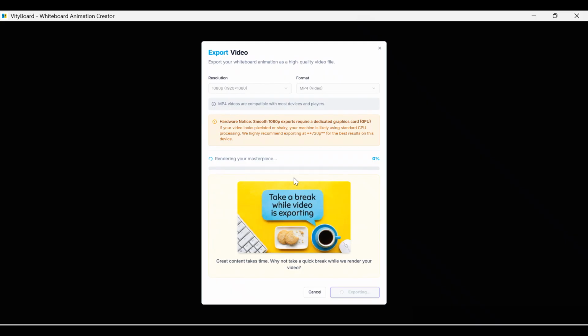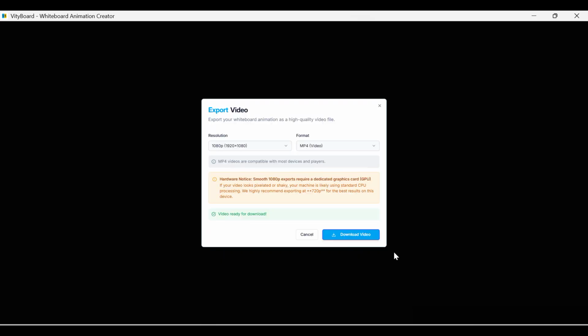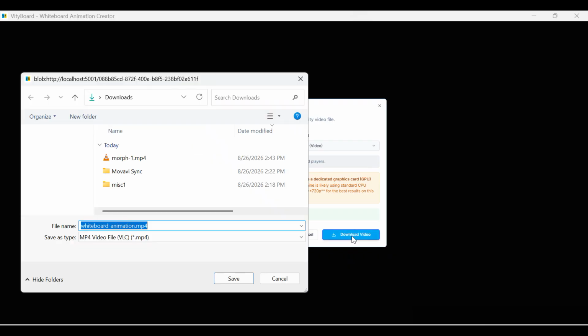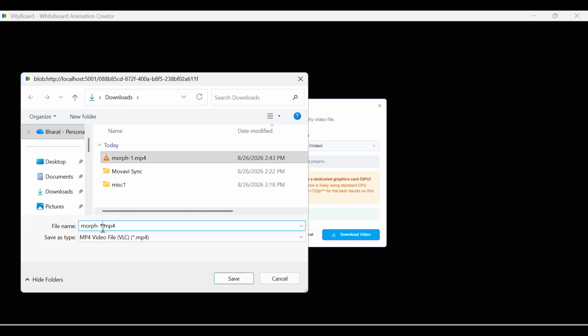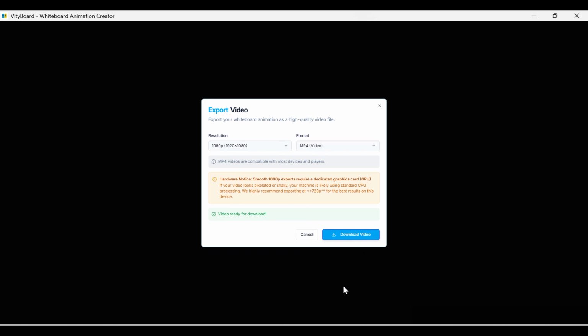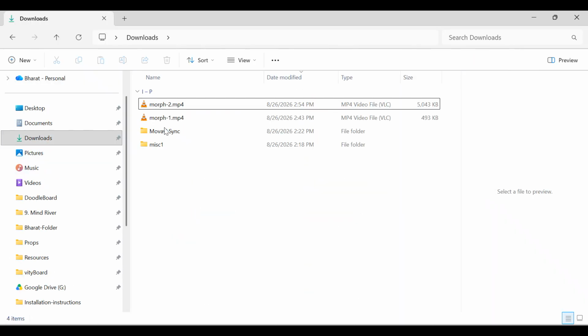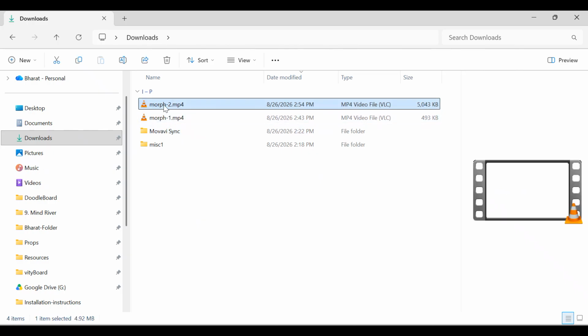I can just pause the video while it is exporting. Our recording is basically ready to download. I can click on download video and give it a name, which is morph 2 for example, and I can just save. Since it's already exported, it's not going to show us any process. Let me go into the download. Now let me play this video so you will understand the experience you are going to get from this morphing.